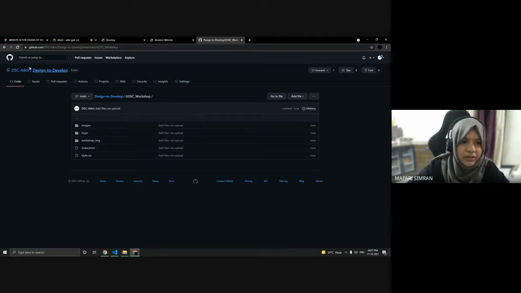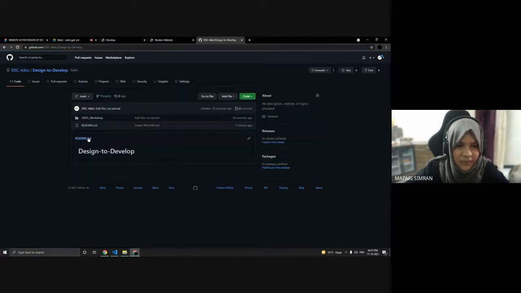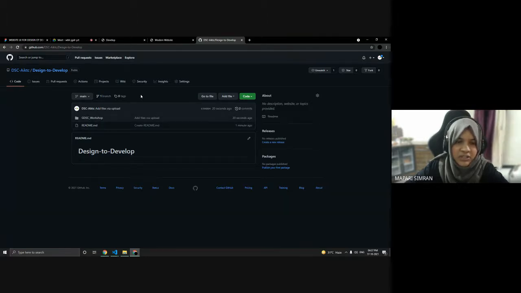So the folder is added here, and the index.html file should be outside. So I have added the folder here, and for deploying it's necessary to have your index.html file and your .css file outside your folders, so that only then can you do it by GitHub Pages or on Netlify as well.